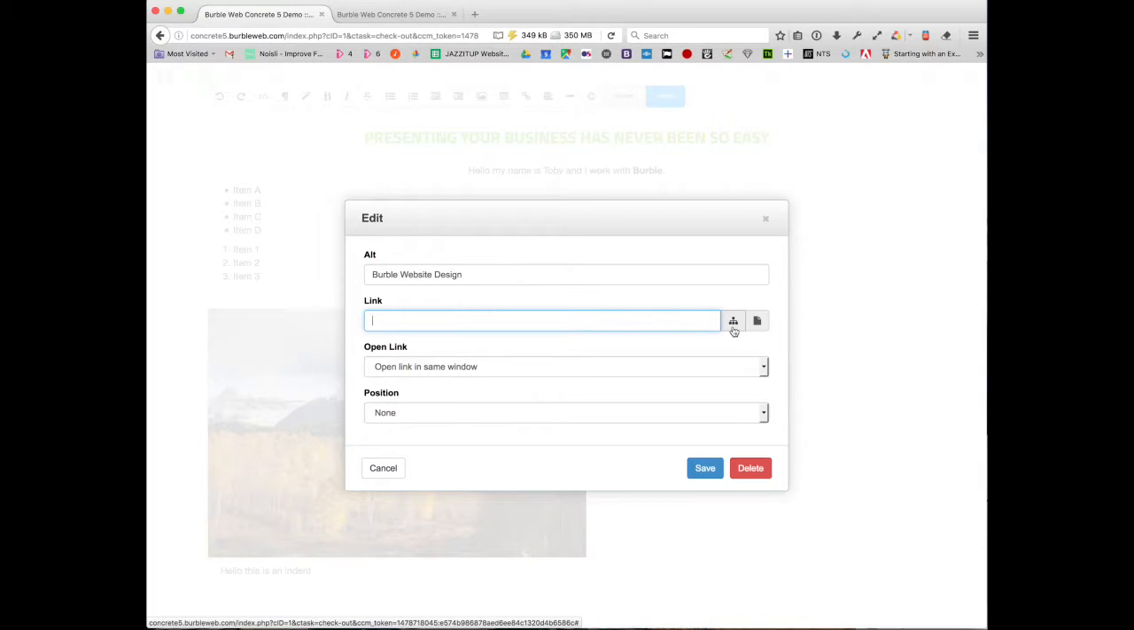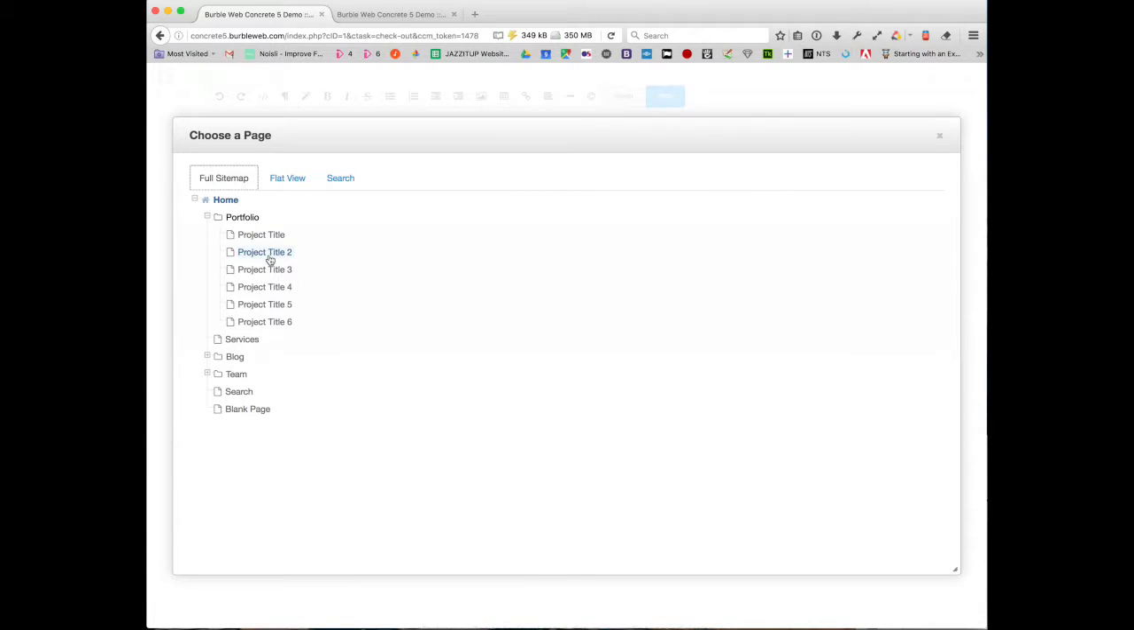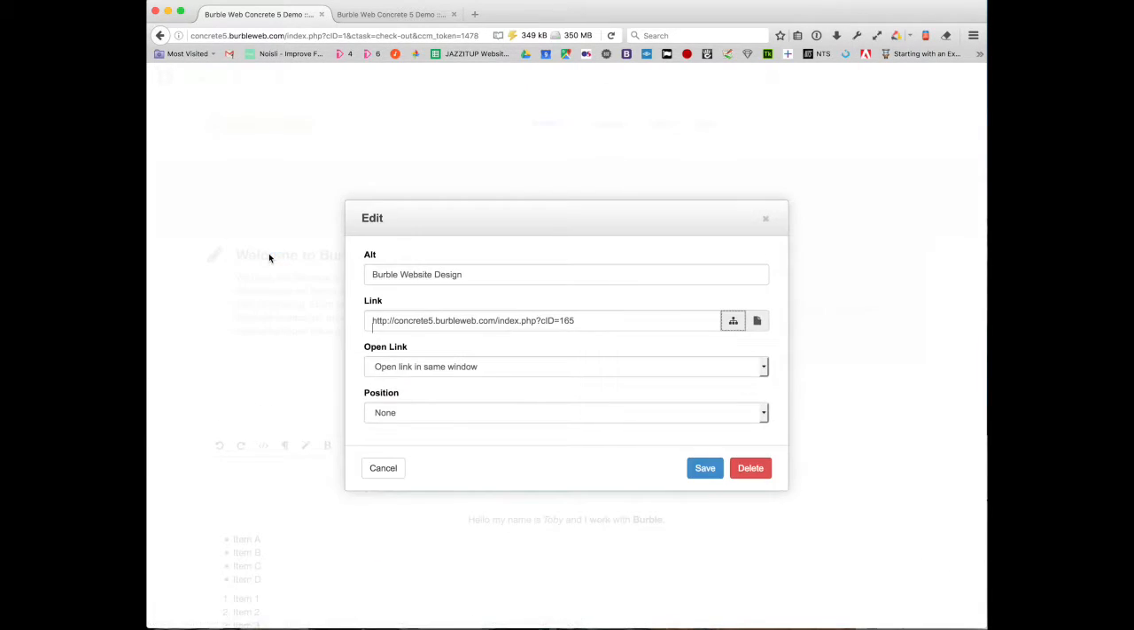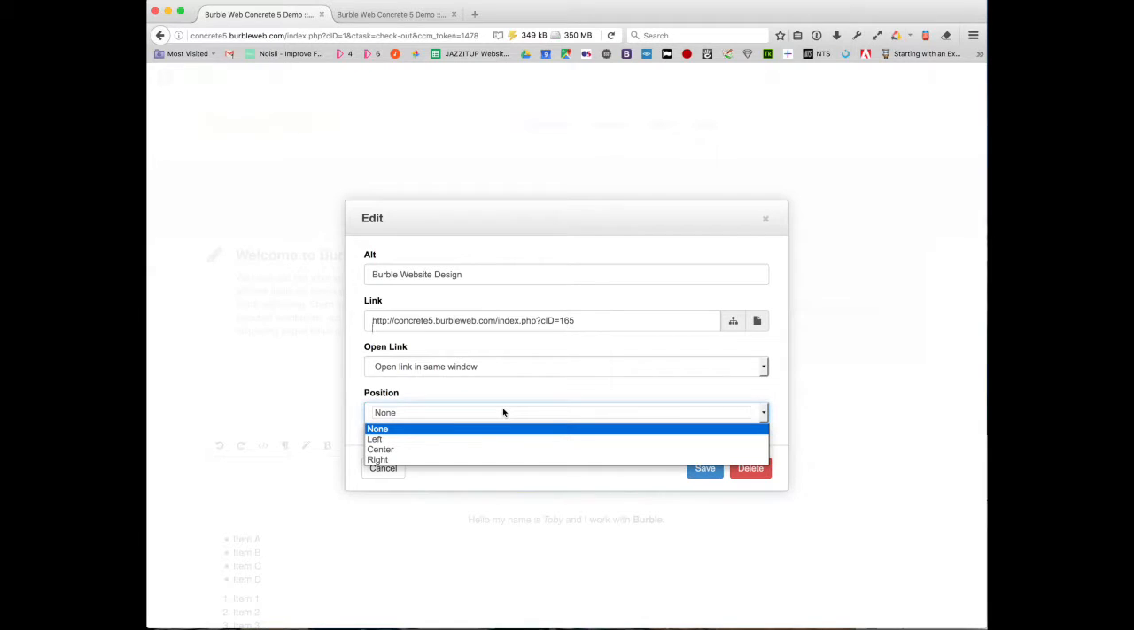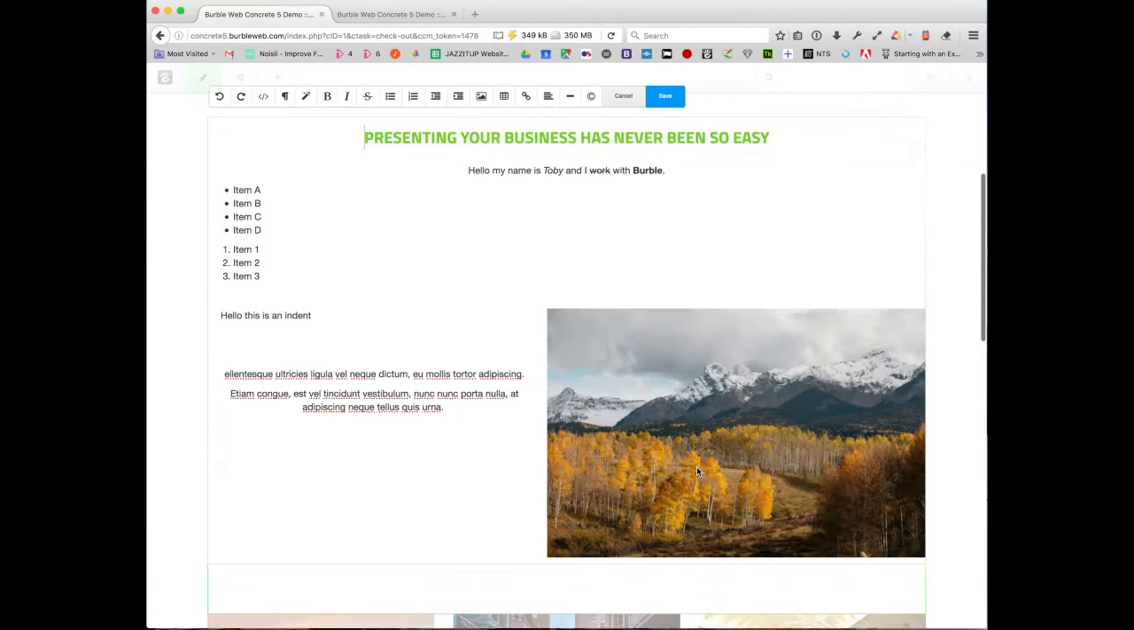We could link to another page on the website, so we could link this off. If I click here, we get our sitemap, which you should be aware of now, and I'm going to click project title 2 randomly. And we're going to open it in the same window as it's on our own website. And we're going to click position. Now, if we click over position, none means it just stays where it originally was. We can align it. And this is using HTML code underneath. So let us imagine that we decided we wanted it on the right of our text. We're going to click right and save.